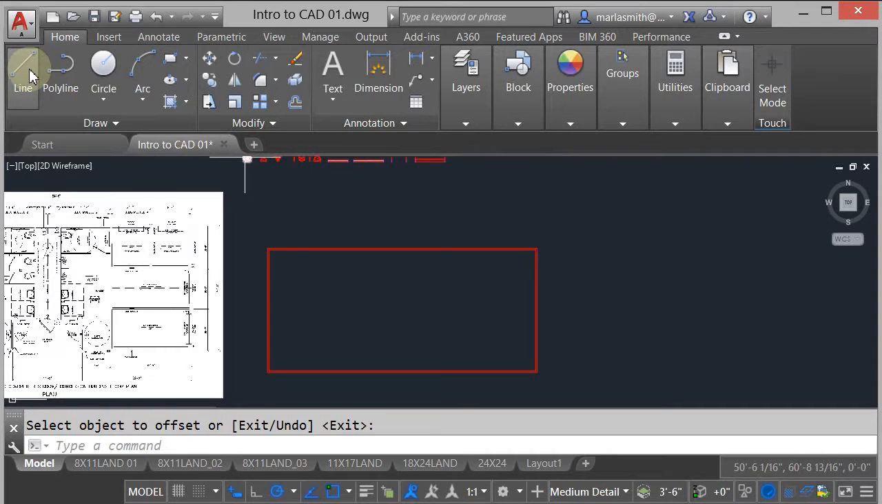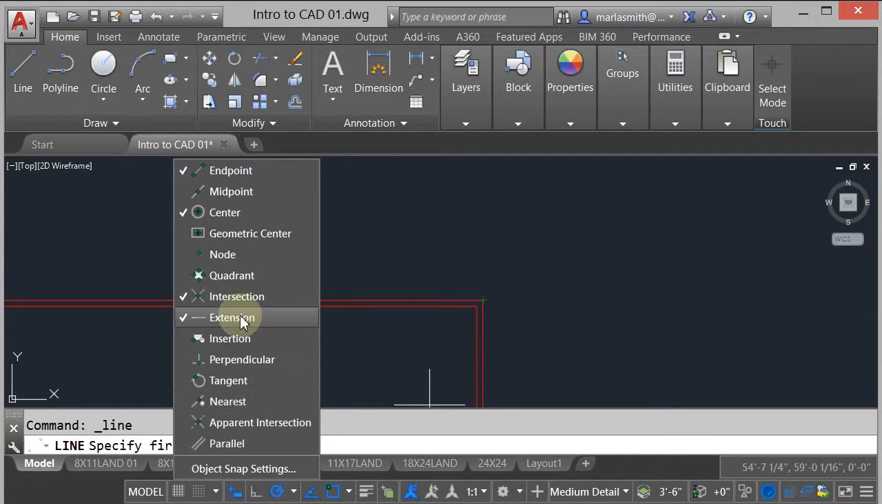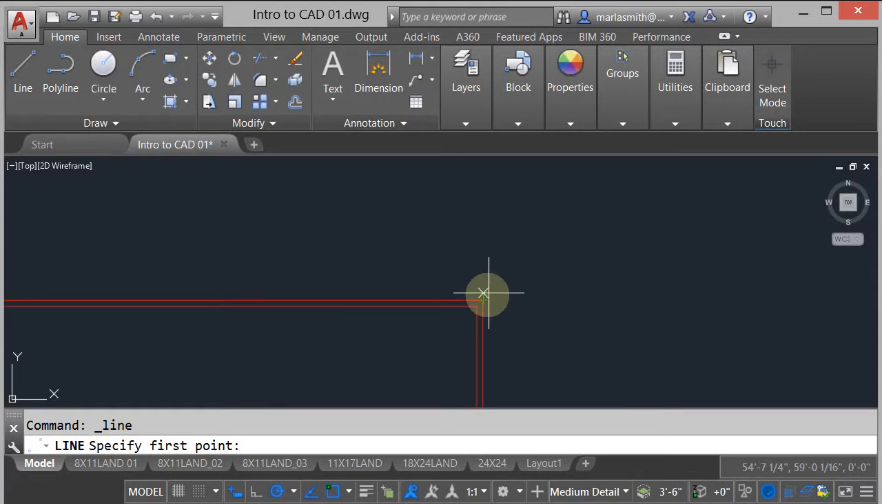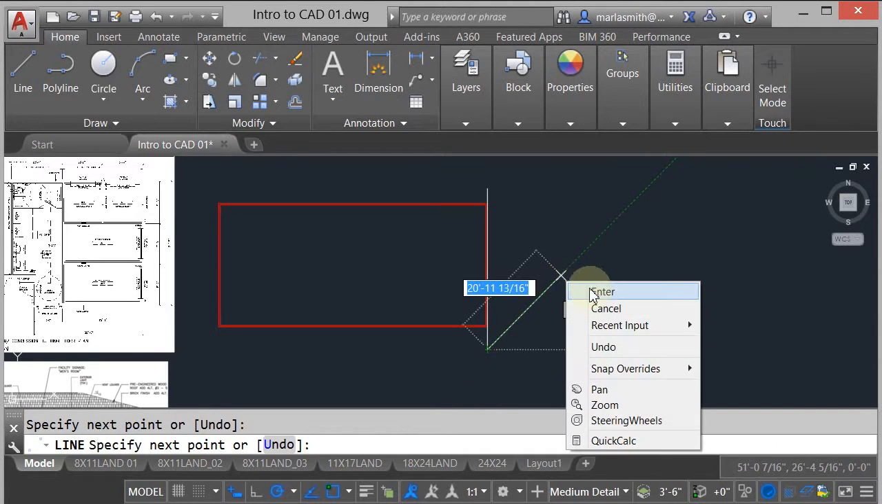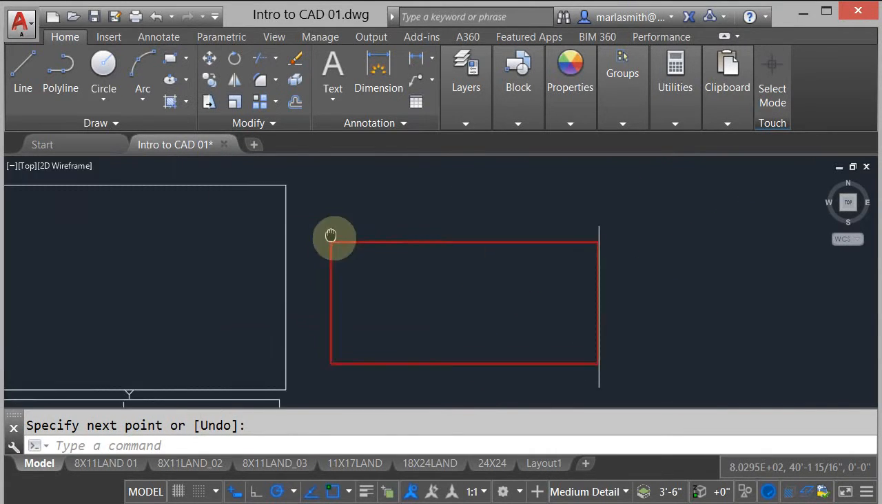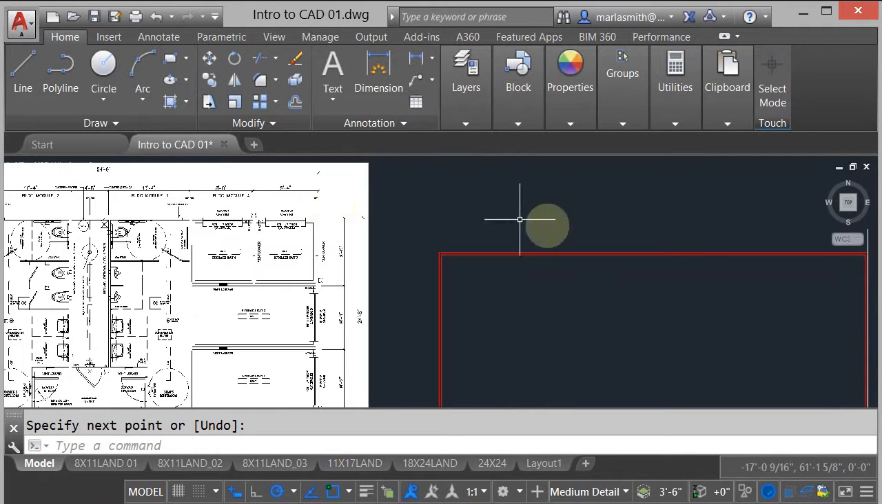So I'm just going to go to line, and I'm going to hover over the end of this and use my extension, which is running in my object snaps. So I have extension running here, and I'm going to acquire that point and just drag up, just a little bit, and left click, and then I'm going to draw a line that is a little bit below, and then I'm going to right click and enter to stop that command. And then what I'm going to do is use the offset to go 8'4", 8 foot, and 10'4".